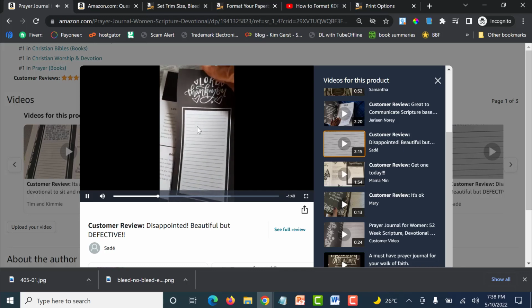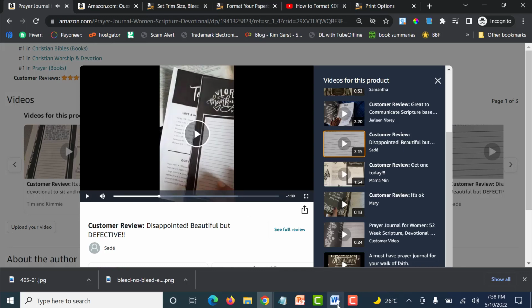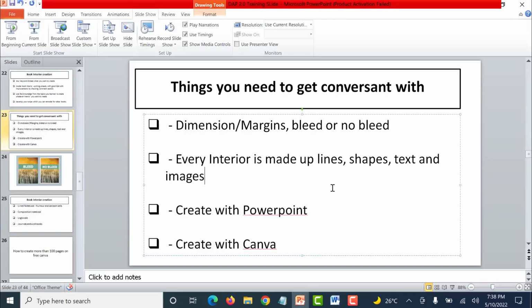It won't take me much time to create, because I understand that everything is all about lines, shapes, text, and images. That's basically what it is. There's no extra thing that I've seen in all the books I've been creating. It's just lines, shapes, images, and text.